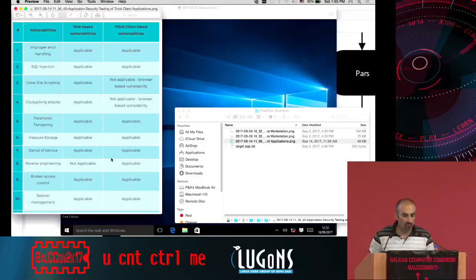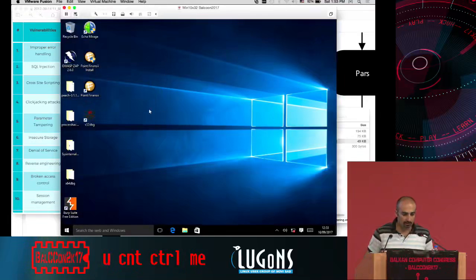So let's go and check this reverse engineering, number 8. It's applicable only to the thin client, only to the desktop application, or it could be server client-oriented, it could be a standalone application. So let's jump onto the demonstration. For the first step, let's identify what the application looks like. So I will run the application now.